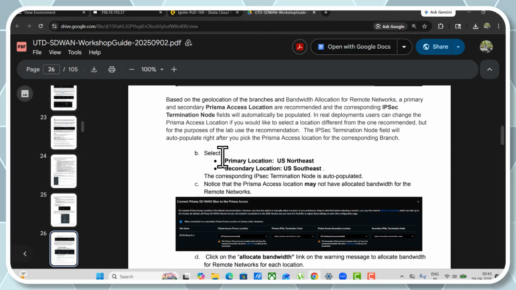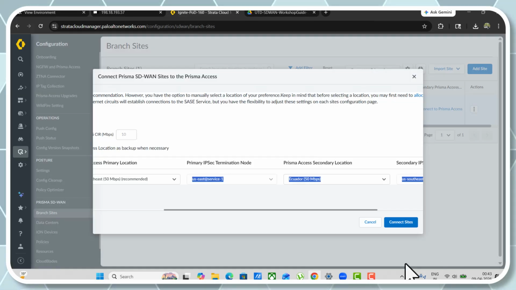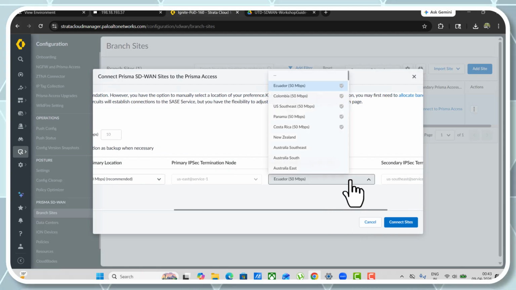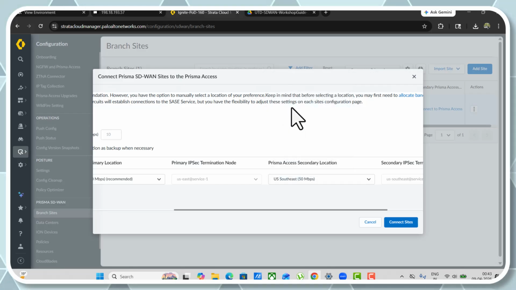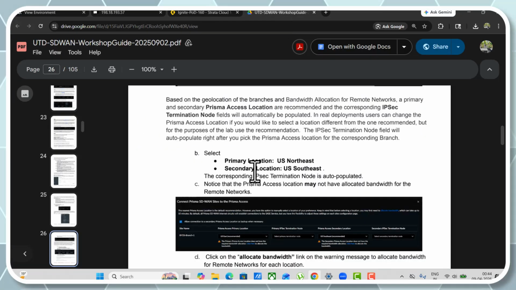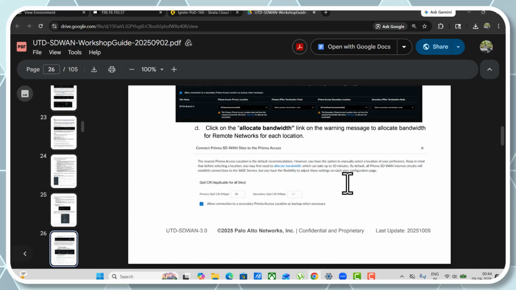Primary location US Northeast, secondary location US Southeast. Okay, and what is this? This is grayed out basically. So US Northeast and US Southeast. Notice that Prisma Access location may not have allocated, but bandwidth of remote network is allocated basically.